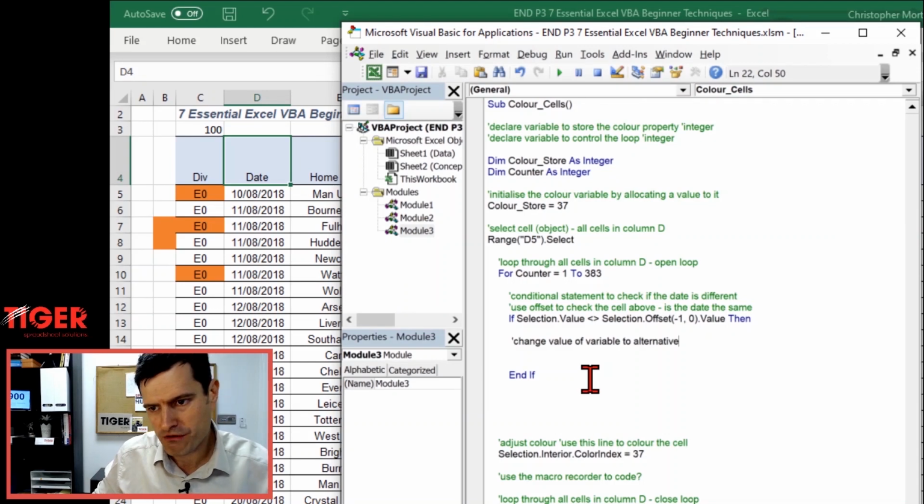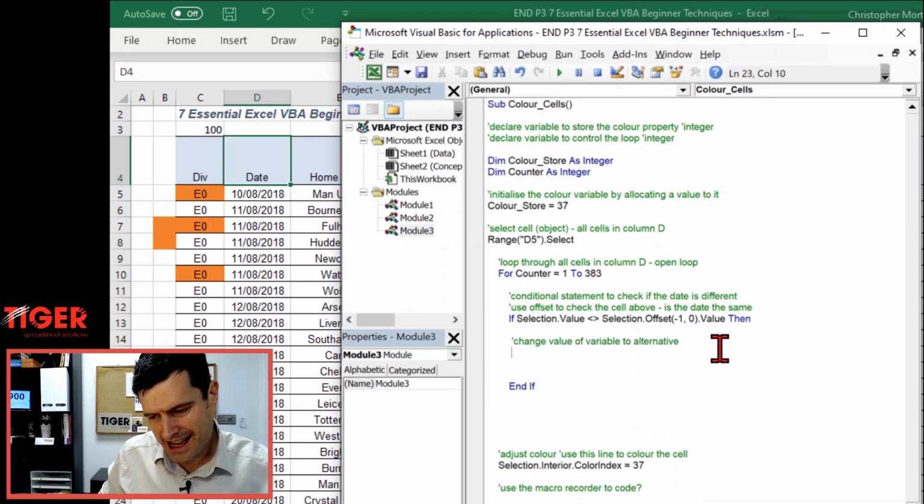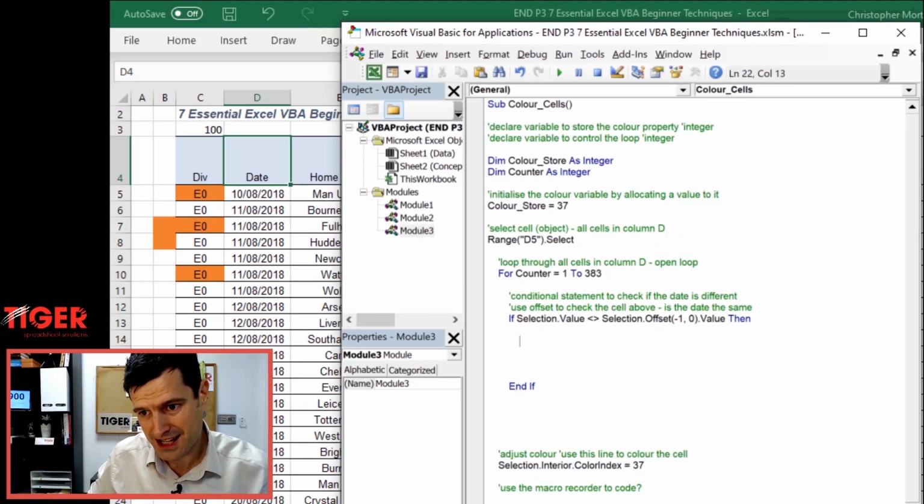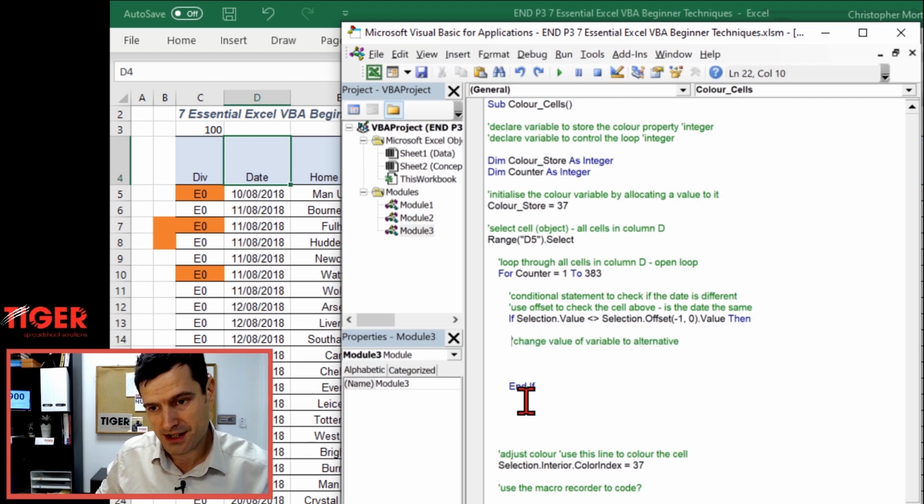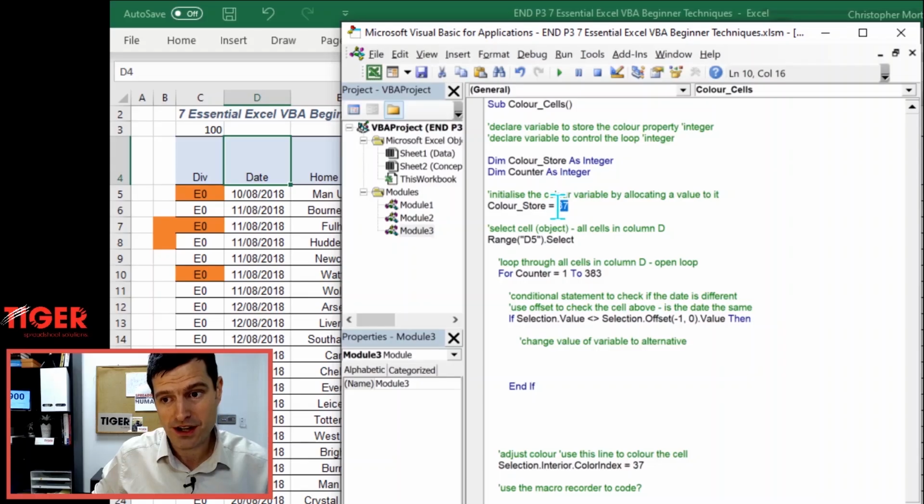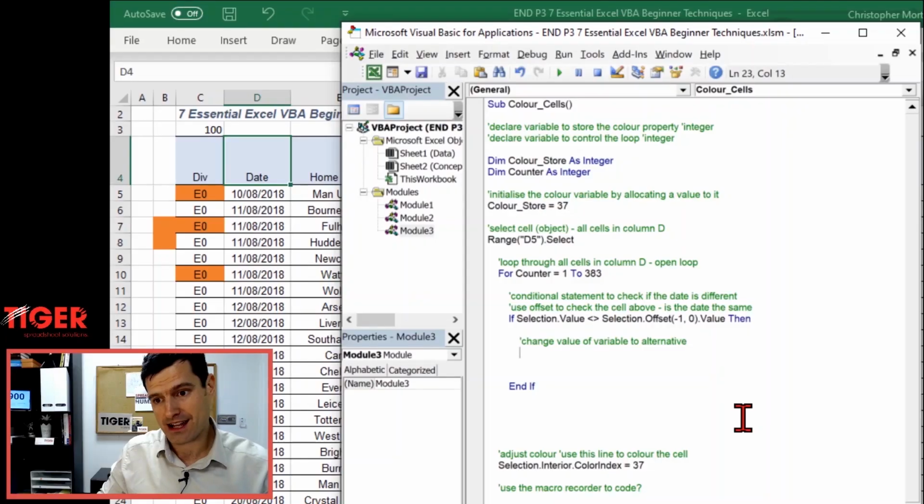So control V, paste that in. And how are we gonna do this? So it's gonna be another tricky piece of code, but you do know the essential techniques required to do this. I'm gonna tab this across. So if the value of the color store variable, which is controlling the color, is 37, we're starting with 37, we're gonna change it to 38. If the value is 38, we're gonna change it back to 37. That's the logic that we're trying to translate into Excel VBA.